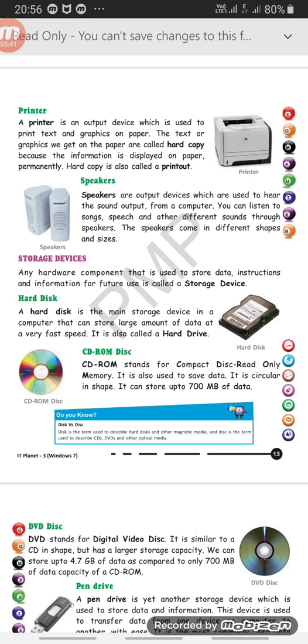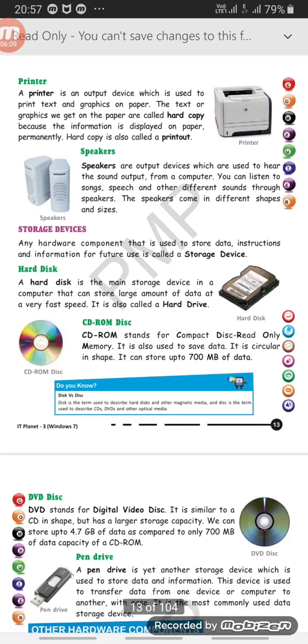Now, how is it different from DVD disk? DVD, looks wise, DVD is similar to CD, but it can store more data than a CD. It can store 4.7 GB. Now, what is MB and what is GB? MB is megabytes and GB is gigabytes. Megabytes is a smaller unit and gigabyte is a bigger unit.